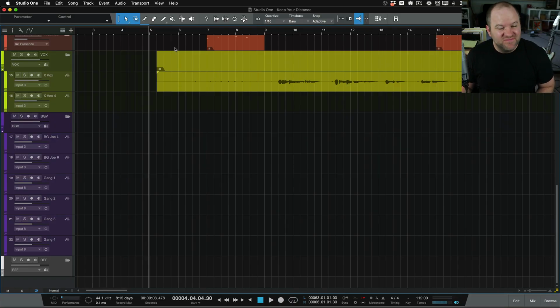Let's talk about marker tracks. If you haven't used them, they can be really handy, and you've probably seen them on screen in some of my and Gregor's and other folks' videos. Let me show you how they work and the two ways that I like to use them.